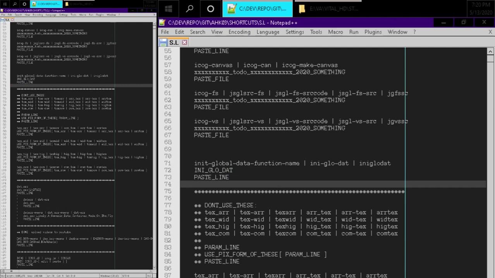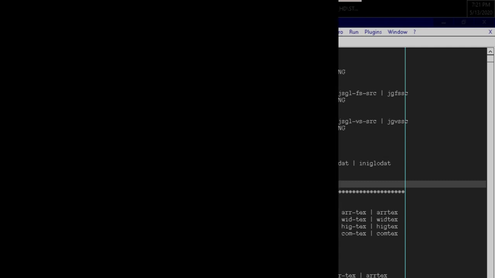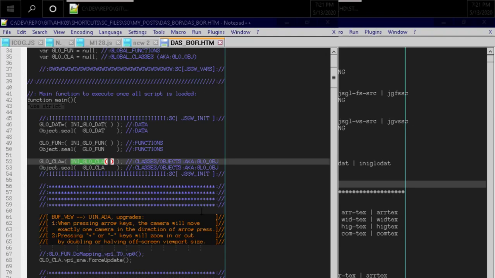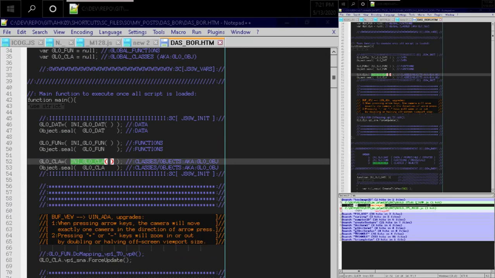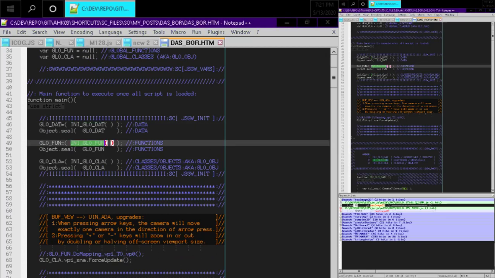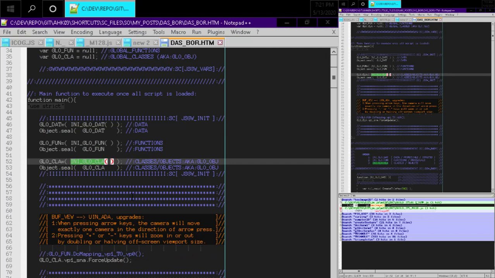So if we look at the old code from a few days ago, if I have it, okay, so this one here, we called it INI glow dat, glow func, and then the glow classes. Oh, you didn't see that, sorry. So over here, I noticed that I am calling it initialize global data, initialize global functions, and initialize global classes.